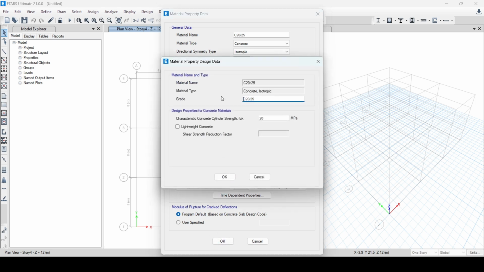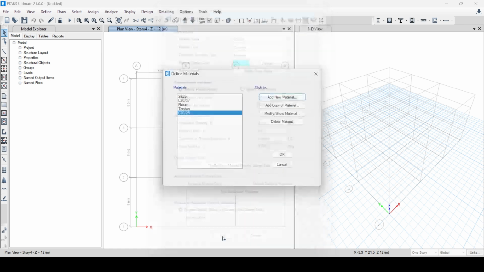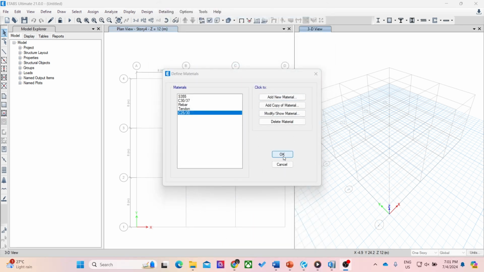And if you're going to design, you have to check the material property design data too. Here characteristic concrete strength is 20 megapascal. These are some advanced properties for other analysis. Make sure you click OK after defining material. If not, these changes will not save.